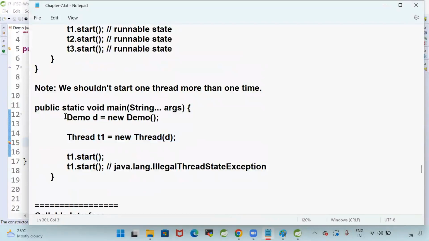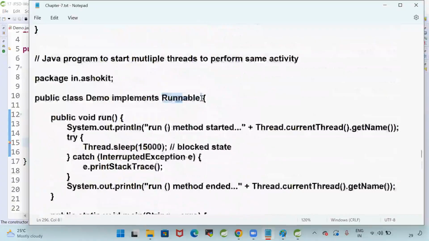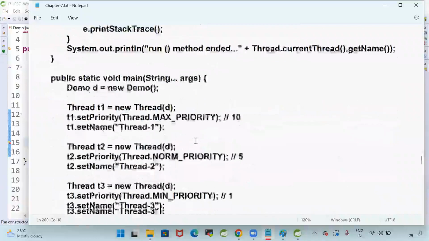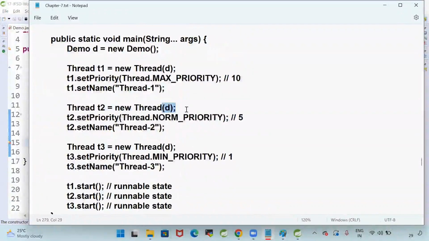So here demo is a class which is implementing runnable. So this is implementation of the runnable. This demo object is called as runnable interface implementation object. Runnable interface implementation object can be passed as a parameter to thread class constructor.